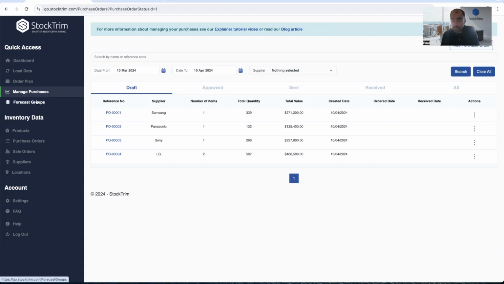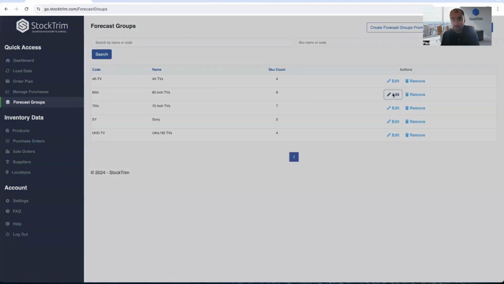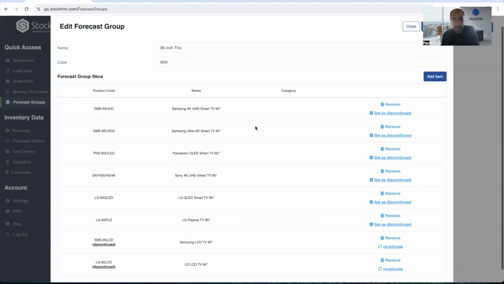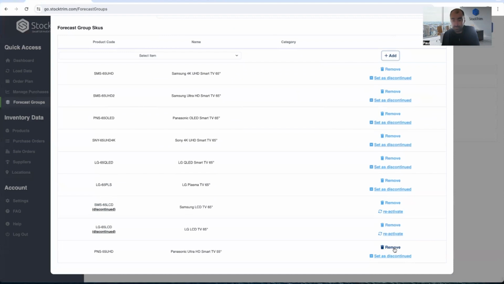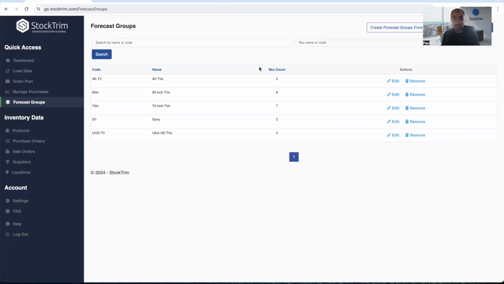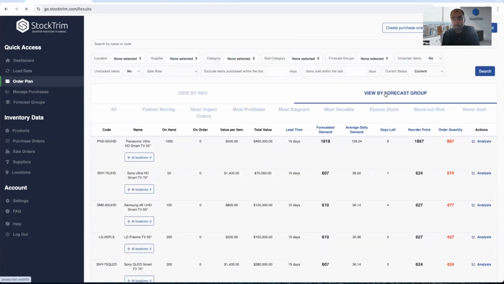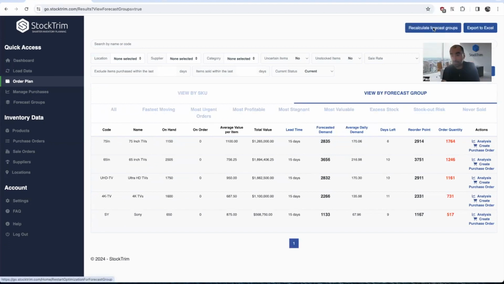You can also administer the forecast groups from the forecast group admin screen. So you can add, remove, and edit them. You can also add or remove items from a forecast group. So you can just go add there, select any item that you want, and go add, which will then add it there. And you can remove as well. So that's all fairly self-explanatory. But the one thing to remember is once you've done that, you then have to go back to the order plan and view by forecast group and recalculate the forecast groups. So then your changes will have effect.